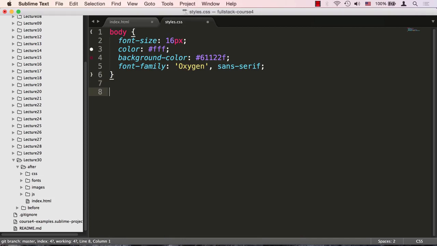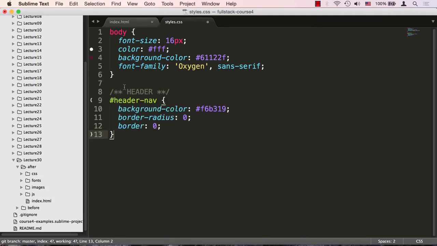I already have some code that I'm going to copy and paste, and our ID header nav is going to have a background color of this yellowish color, and we're going to make the border radius, remember the borders were a little bit around it, 0. I know I haven't really covered border radius, but feel free to go online and research how that works. We're not going to use it too much here, but it's not something that's going to take you too long to figure out. And we want the border to be 0 as well. We want it just to be a yellow color.